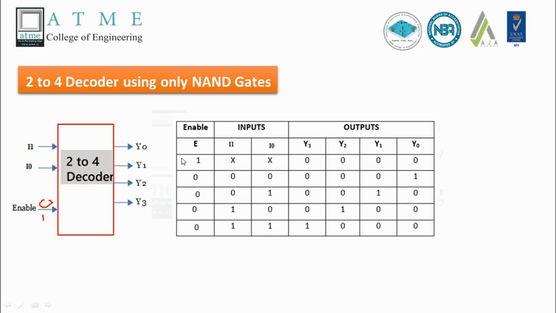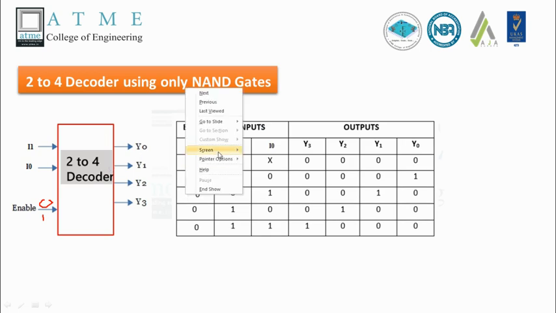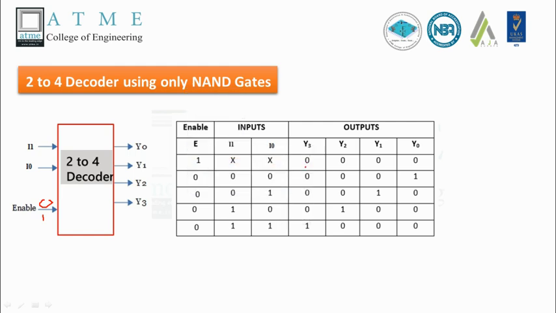So the truth table shows the characteristics or behavior of the 2 to 4 decoder. Here, if enable is 1, the system remains deactivated. Therefore, irrespective of any input, the output will remain 0. And if enable is 0, the decoder will get activated. Therefore, the output depends upon the combination of inputs. If my input combination is 0 0, then the y0 line will get activated. If my input combination is 0 1, then I get the output at y1. If my input combination is 1 0, then y2 will get activated. And if my input combination is 1 1, the y3 line will get activated.